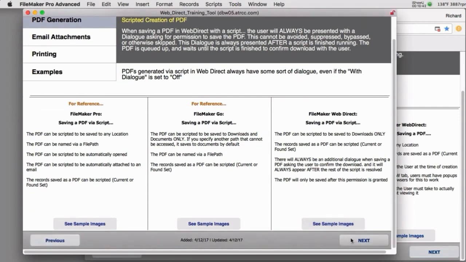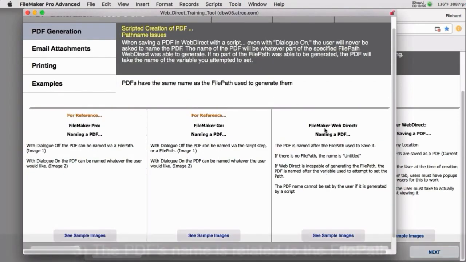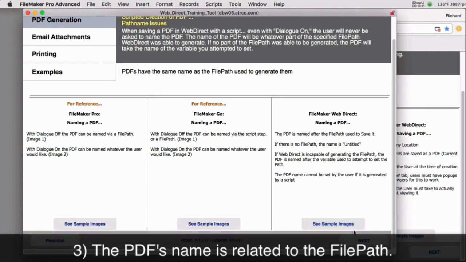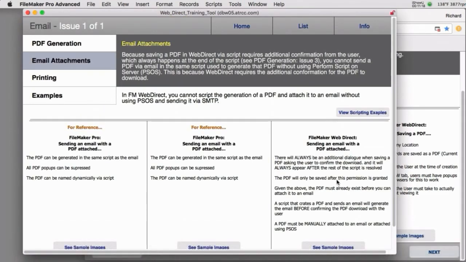Moving along, this issue has to do with the naming of the PDF and the issues that go into naming it. Once again, we can dive into this, but it's pretty straightforward. You can go through the examples here and play with that a little bit. I'm going to hit the next item here, which is email attachments. So this is really interesting.